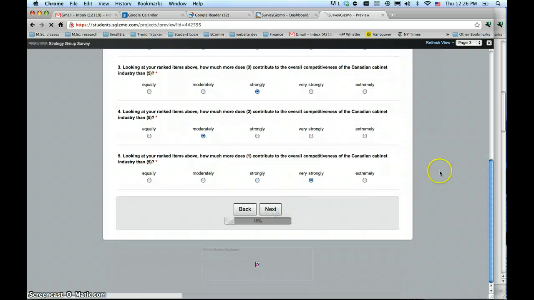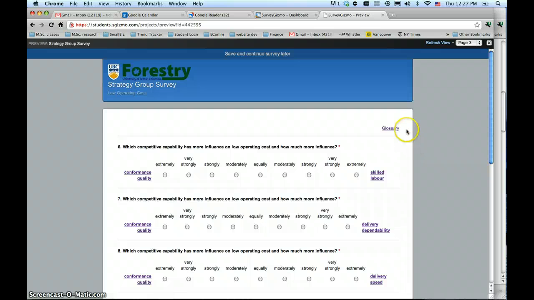Alright, and I can click next when I'm finished. And then it'll bring up another slightly different type of question. In this question, it asks, which competitive capability has more influence on low operating cost and how much more influence? So the first thing I need to do in this question is I need to pick which of the 2 competitive capabilities has more influence on low operating cost.